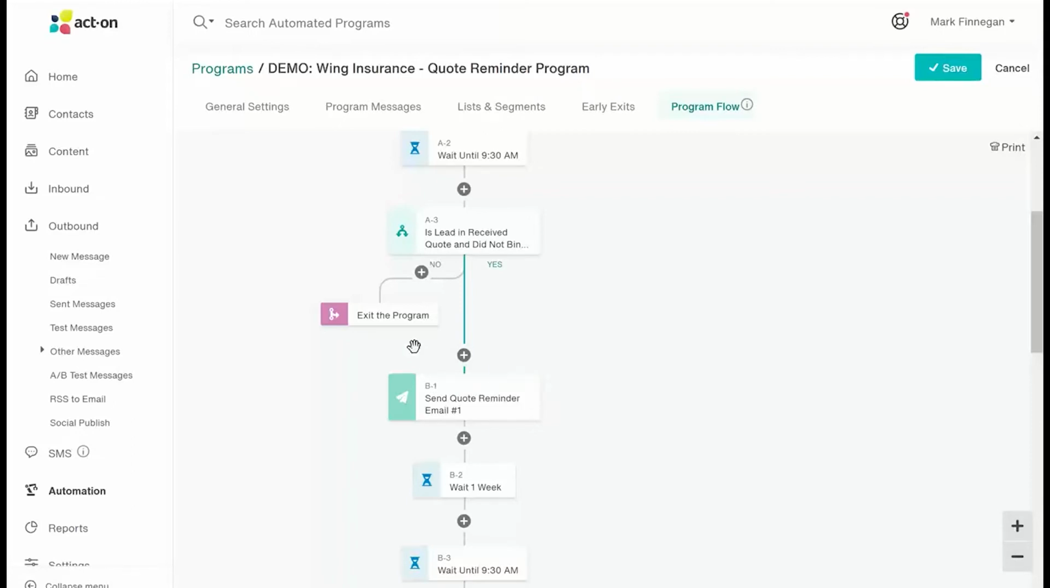The other thing I want to mention with Acton in particular, they're rolling out an SMS feature right now. So you can use SMS in your automated programs as well, not just email. So it could be a mix and match, or it could just be all SMS messages if you wanted it to be. The choice is really yours, and what you think is going to help you with your conversions.